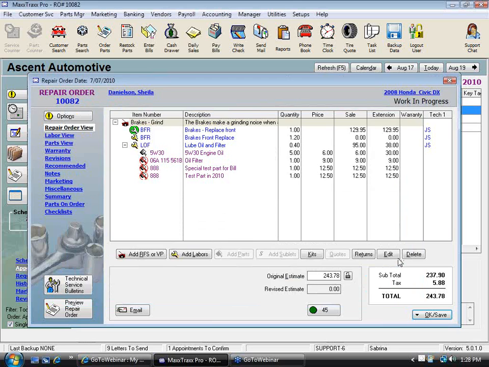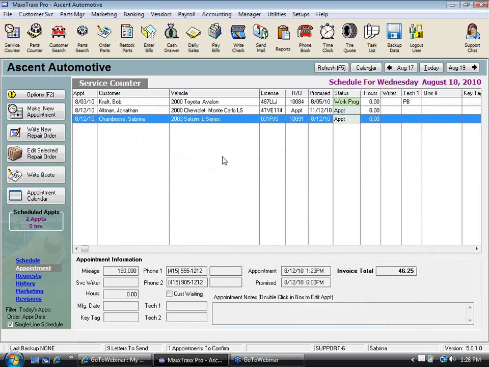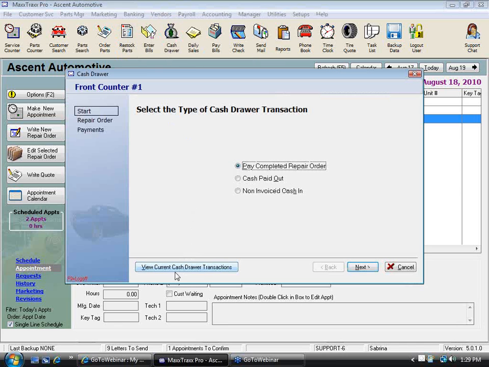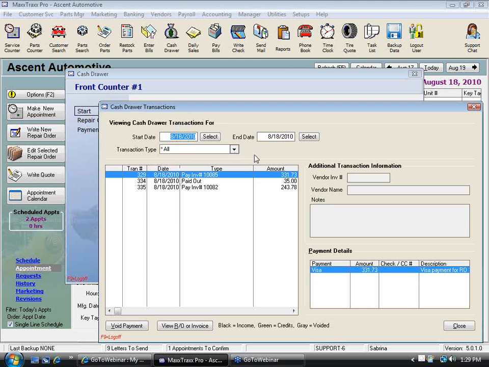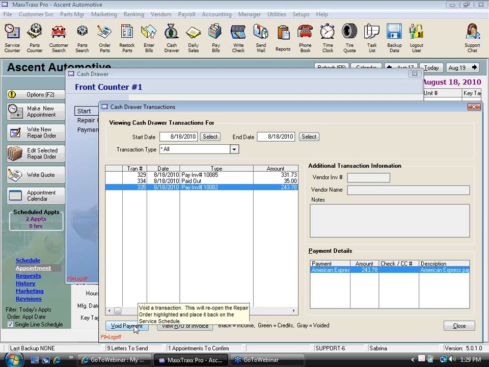Okay, remember, guys, I said there's two things that you can't ever reverse in MaxxTraxx. If you void an RO, it's gone forever. If you restock a parts invoice to the wrong vendor, you actually have to write a credit. Everything else, you can pretty much very simply go back into the cash drawer, view my current cash drawer transactions. I can do it for either today, or I could change any date range I want. And I can say, you know what, I blew it. That wasn't American Express. It was Discover.